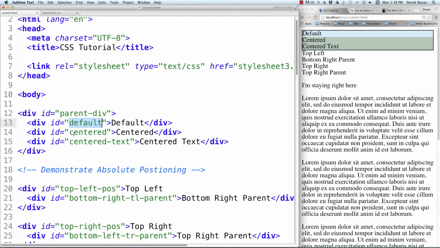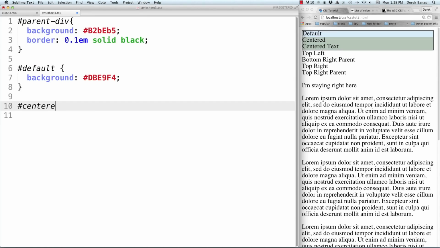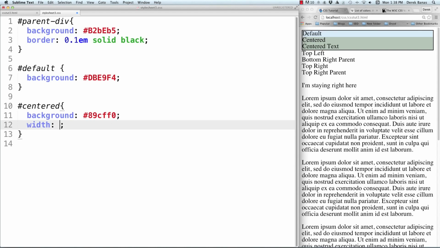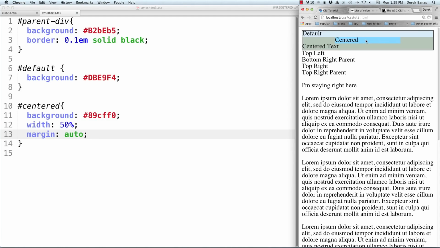Let's say I also want to come in here and target this ID, centered. Very simple, just go centered. Let's say I want to change the background color to that. And let's say that I want to come in and change the width on that. And here we'll use 50%. And I also want to change the margin to auto, which means it's going to have an equal amount of space on the right and the left. Yes, indeed, I can do that.